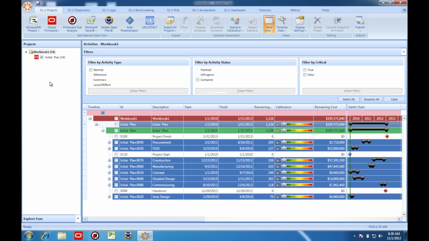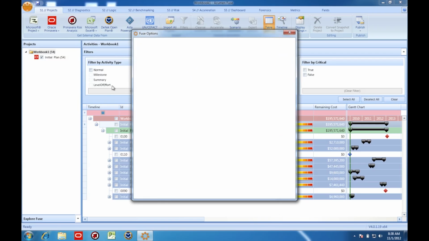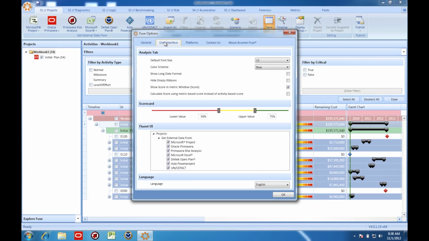Scoring in Fuse starts with the Fuse Options user interface screen, which I'm pulling up now. On this screen, the user selects three critical items related to scoring. 1. Whether or not the overall score will be displayed. For today's demonstration, we most certainly want it to be displayed. Number 2. Whether we're going to use metric-based or activity-based scoring. This is the most important option. Number 3. Selecting red, yellow, and green values for the overall score, and we'll be demonstrating that.